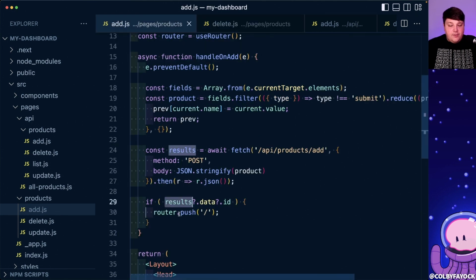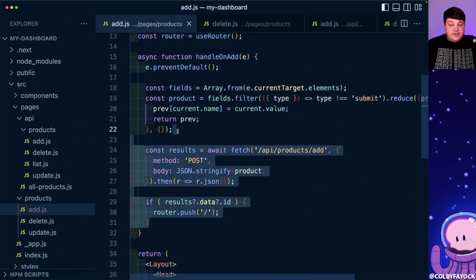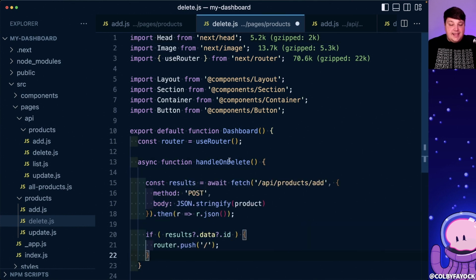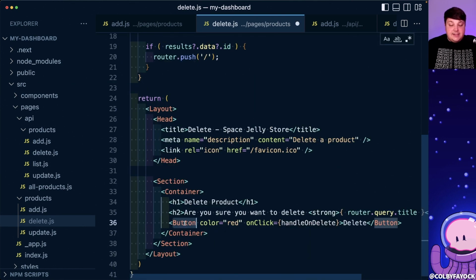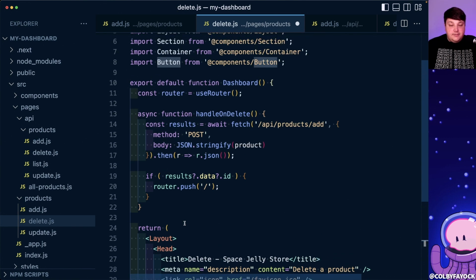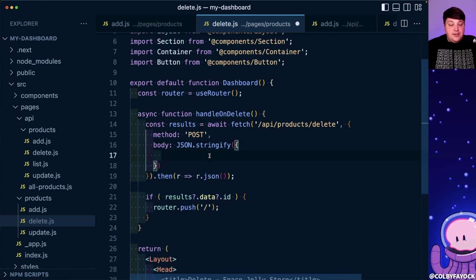So I'm going to go ahead and go back to my add page, and I'm just going to first copy that and paste it into this handle on delete function, which is going to run anytime somebody clicks the button for actually deleting. Now the difference, we're going to update that endpoint to delete, and in this particular application, the way that it's going to work is whenever somebody navigates to this delete page from the home page, we're going to pass in a query parameter of ID.